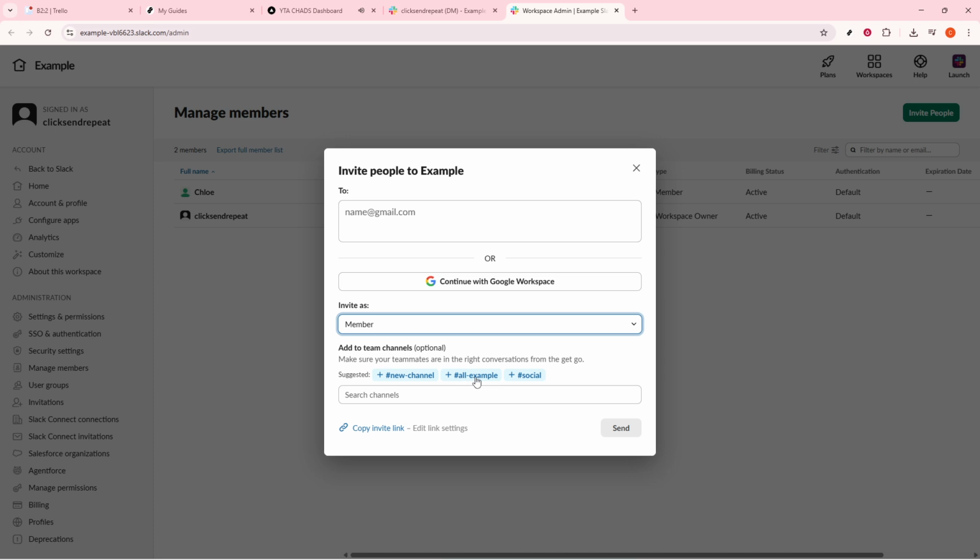This targeted access is particularly beneficial for contractors or clients who only need to participate in or view certain threads. Once you've selected the channels, it's all set. Just click Send the invite and you're done. Your external partner will receive an email invitation to join your Slack workspace with the specified permissions.